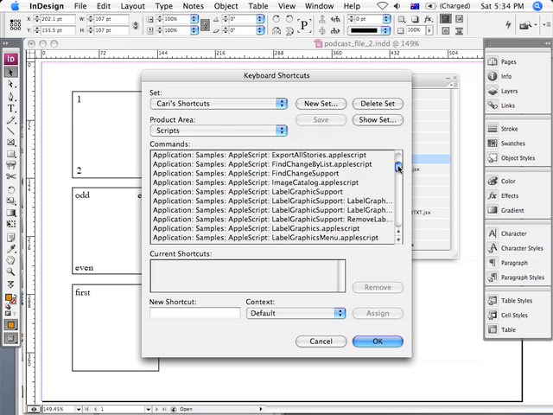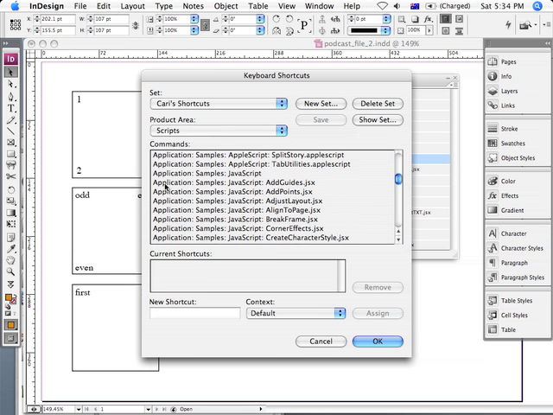And if I scroll down, you'll notice you can actually see the subdirectory application level, samples, JavaScript, and there's our corner effects script. The trick now is to find a shortcut that has not yet been used. So let's try this Shift Apple Option C. Okay, well that's been used, so I don't actually want to use it, because if I click Assign now, what that will actually do is remove the shortcut from the Fill Frame Proportionally command, so that will no longer work.